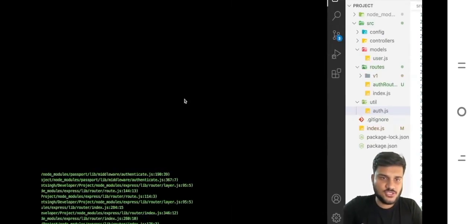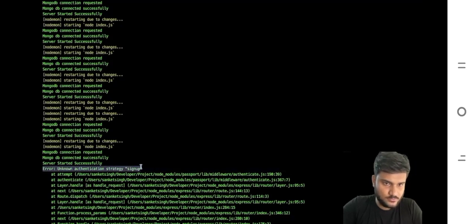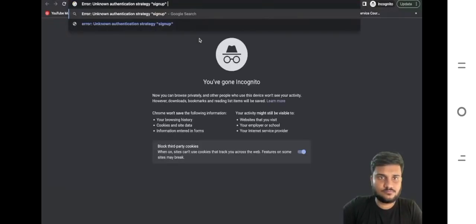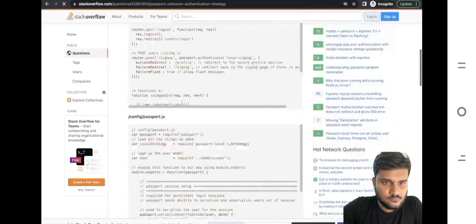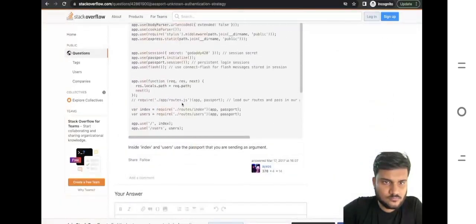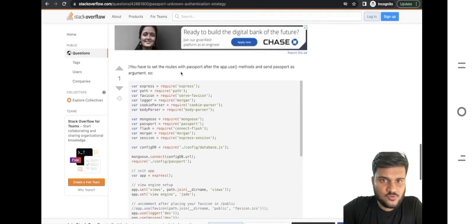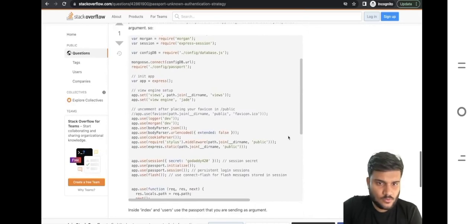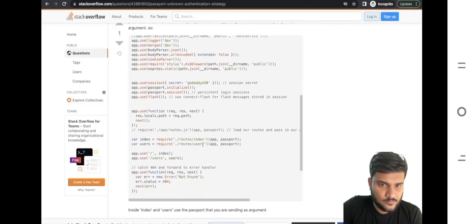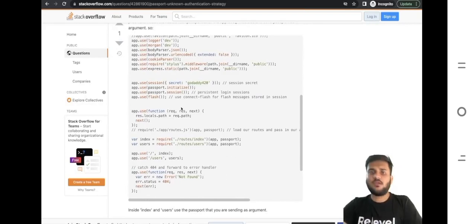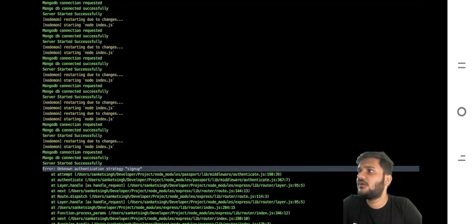It's not able to find the strategy. Let's just quickly Google it. Passport. You have to set the routes with passport. Okay, let's see. So we have to set it up like this. From passport. Okay, I believe this is something that we have done here, right. Let's see one more thing.